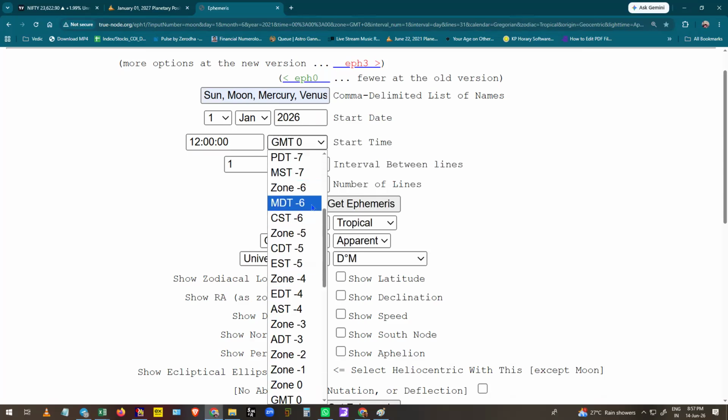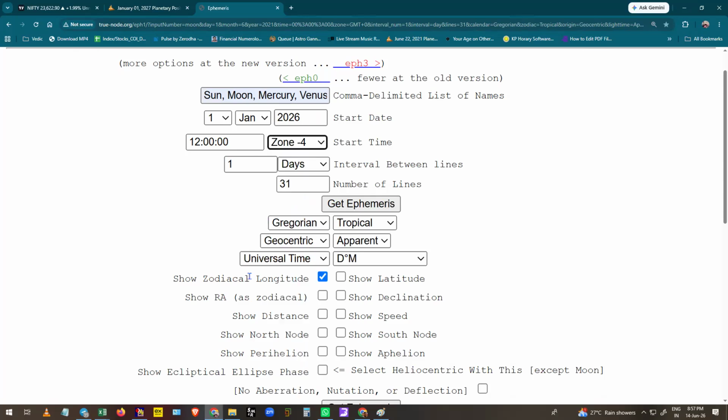From here, you need to select the zone. For New York, you need to select -4, and for Chicago, you need to select zone -5. Okay. You need to select interval between lines. Means for each data, what will be the time difference? You can download data on daily basis, hourly basis, minute basis, months basis, and yearly basis. Okay, I want daily data. So 1 day difference there will be in my data.